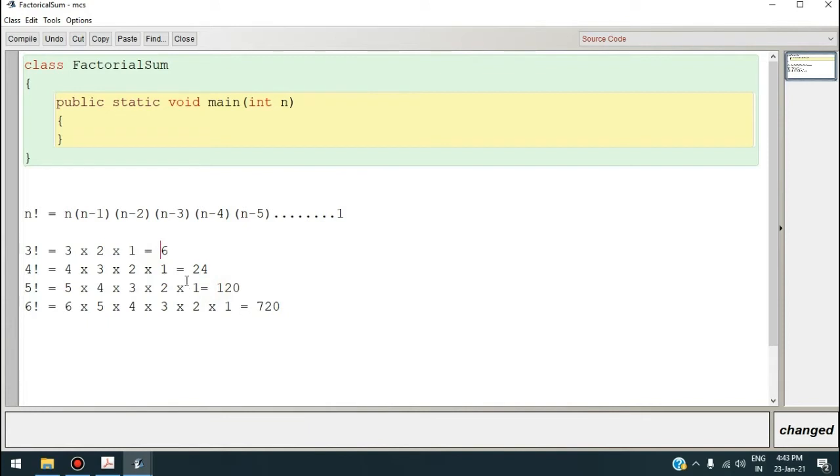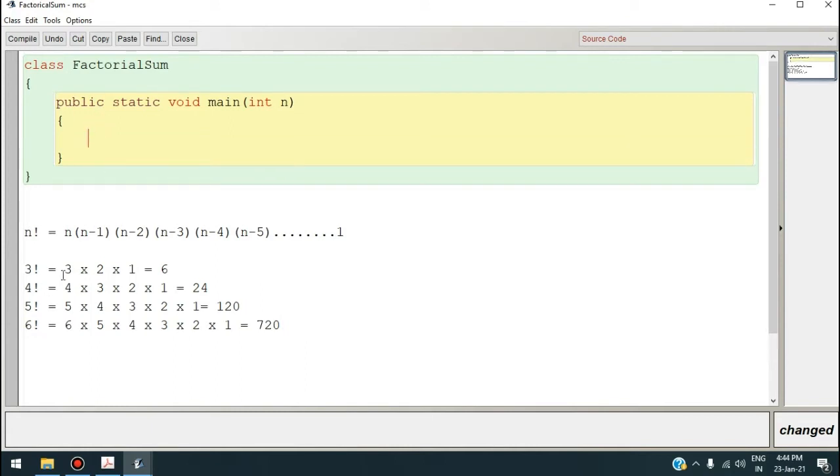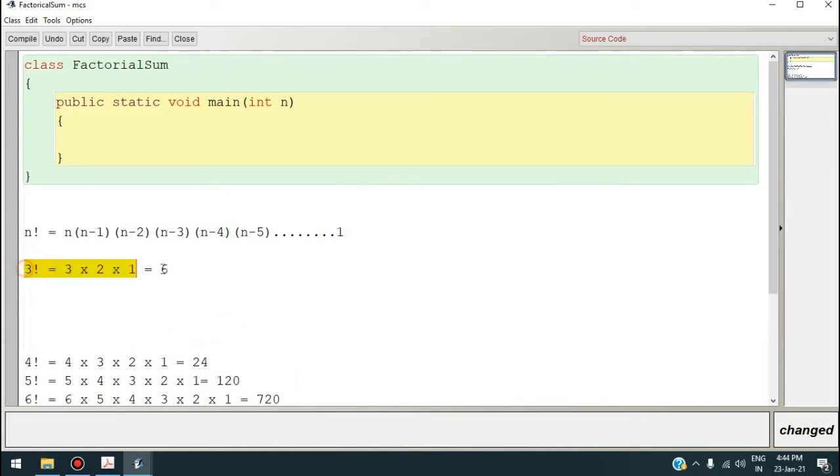Now our first requirement is to understand how to find the factorial of a single number, like what is 3 factorial, in order to create a logic for finding the factorial of any number. So look at this number carefully, 3. Forget about the series for the time being. Look at this single number. 3 factorial is 3 into 2 into 1.